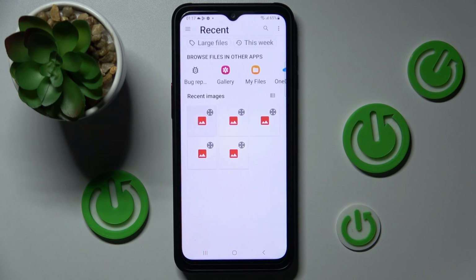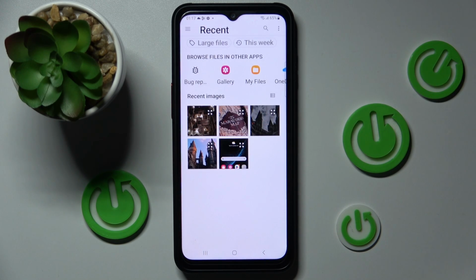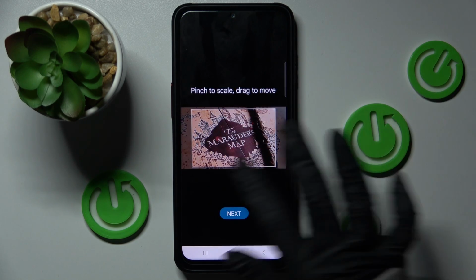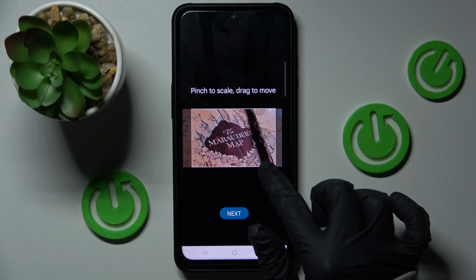But you can always go into exactly the same settings and customize it by choosing this plus icon under My Themes. Now click on the photo that you wish to apply as your keyboard background, in my case this one. Pinch it to scale and drag it to move.